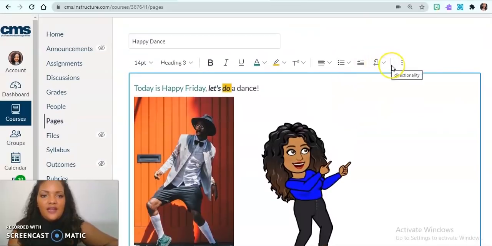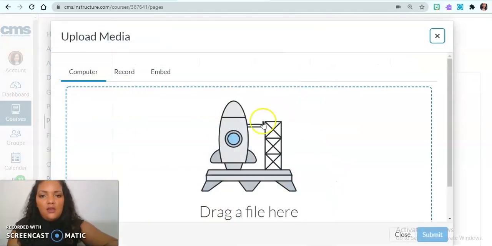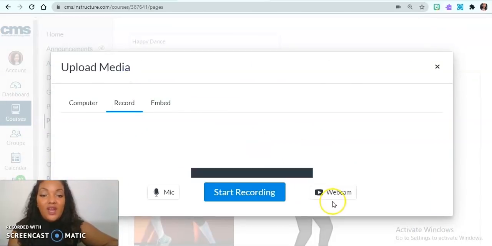Another thing that I could have done in that same section, record, and I could have recorded from my webcam. That's if I wanted to record my actual directions, okay? But I don't have to do that.